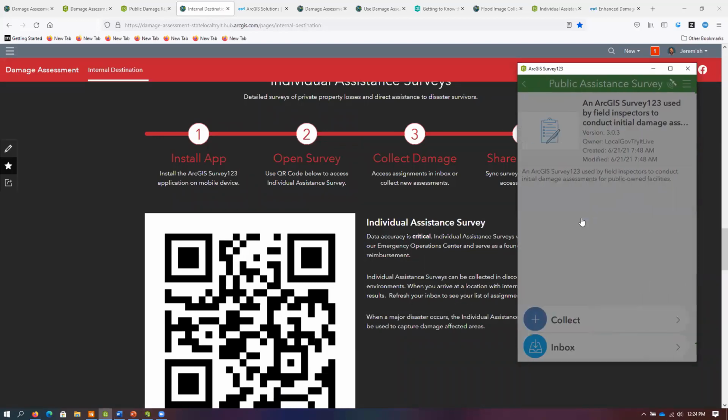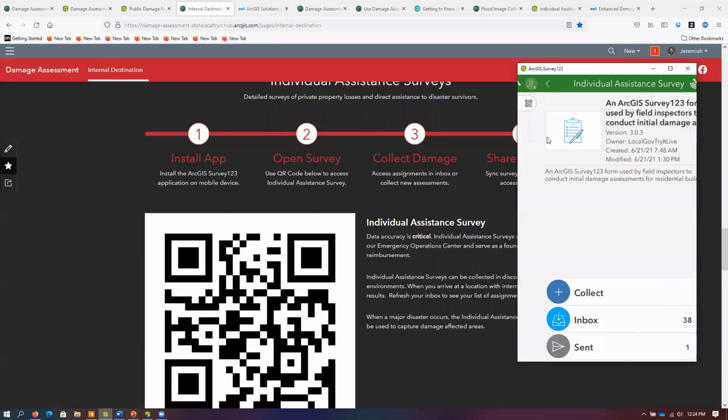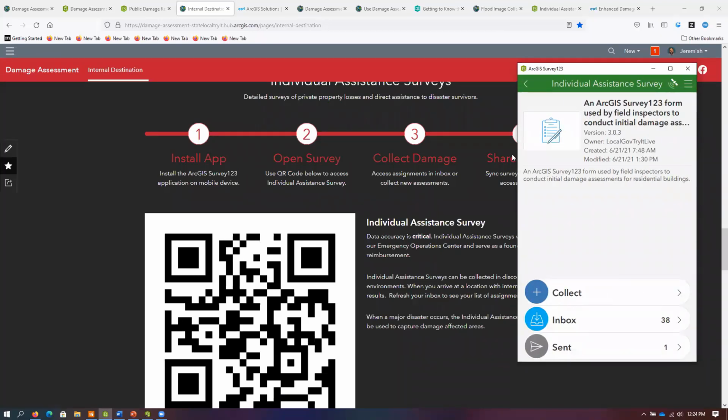And let me come back in here. When I open up Survey123 and I scan this QR code, I'm going to be brought to a page that looks like this, the Individual Assistance Survey. And this is going to present me all the questions that are really following the FEMA guidelines for what I need to collect for doing a damage assessment.